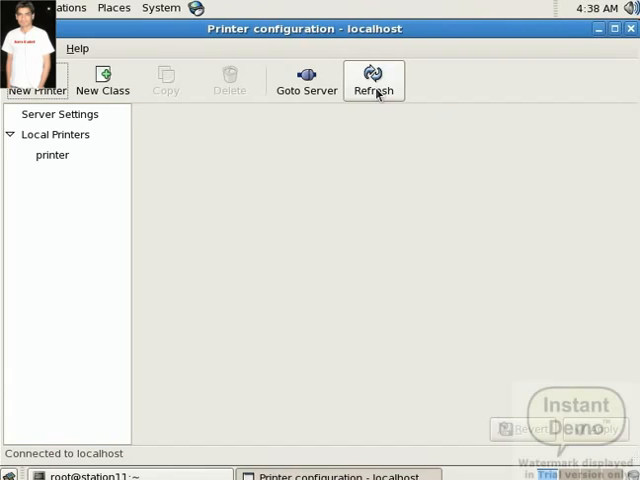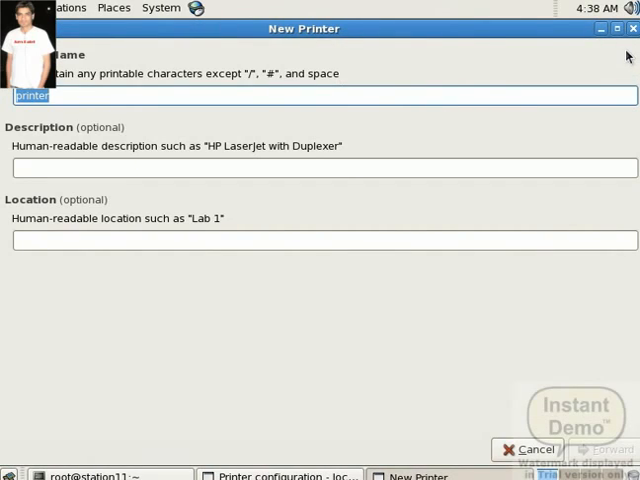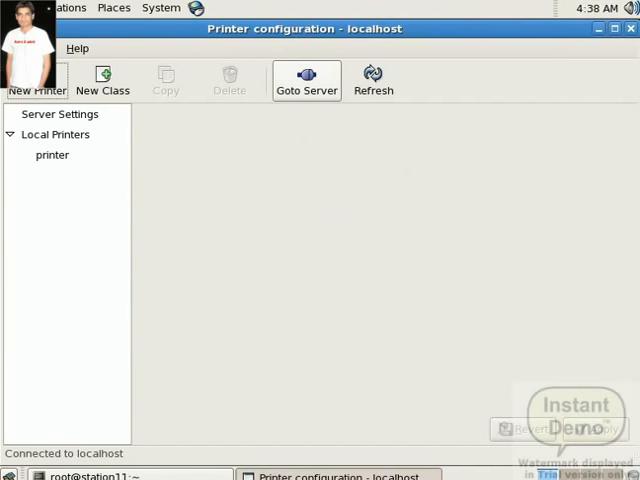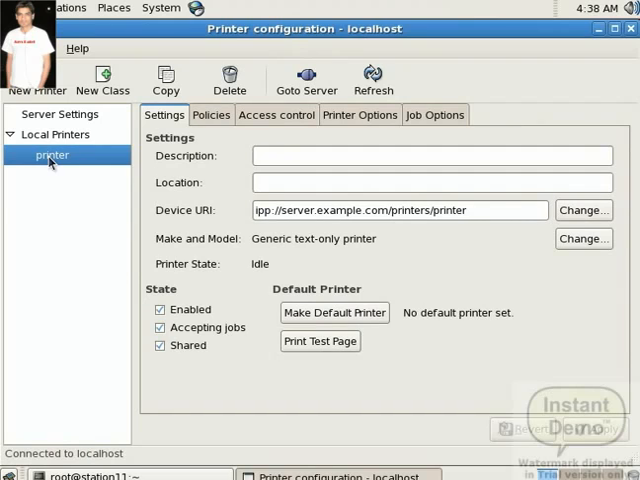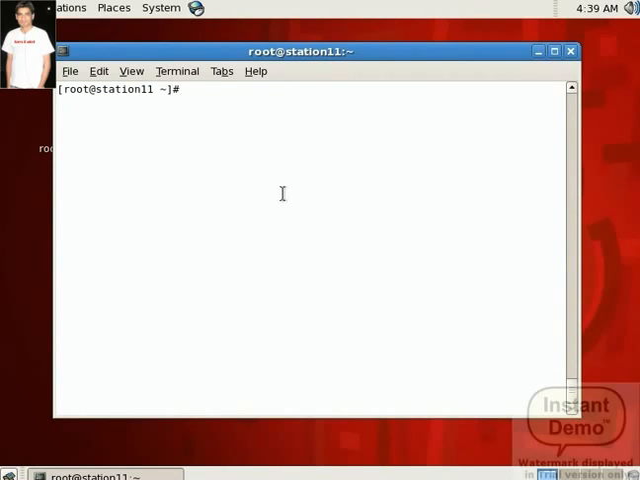Here you see the printer. Just look in our printer configuration window. Here one printer is installed in our computer. Just select the printer and see the printer information. In the left side panel you see the printer; select the printer, and you see the printer information. If you want to make it the default printer, just click the Make Default Printer button. If you want to take a printer test page, click the Print Test Page button. Finally, quit the printer configuration window.